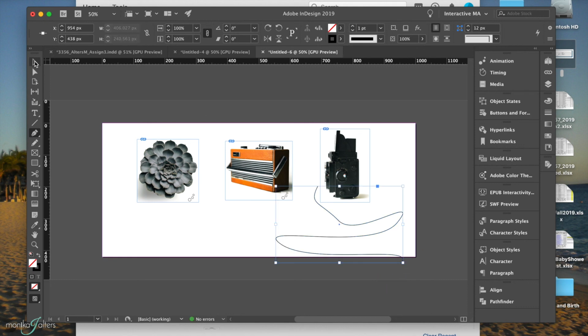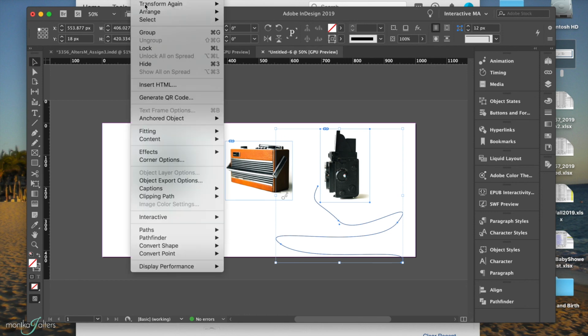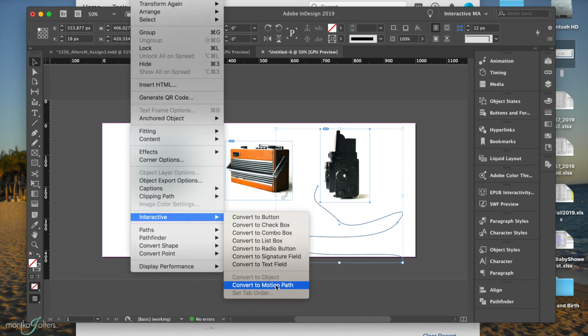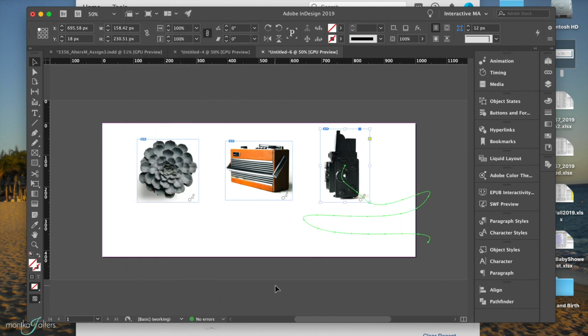It doesn't matter. Then go ahead and select both objects using your selection tool. Hold the Shift key. Select the path and the object. Go under Object, top menu, Interactive, convert to motion path. It kind of moved a little bit. Now you can always select the path, extend it out. It's always cute to do.